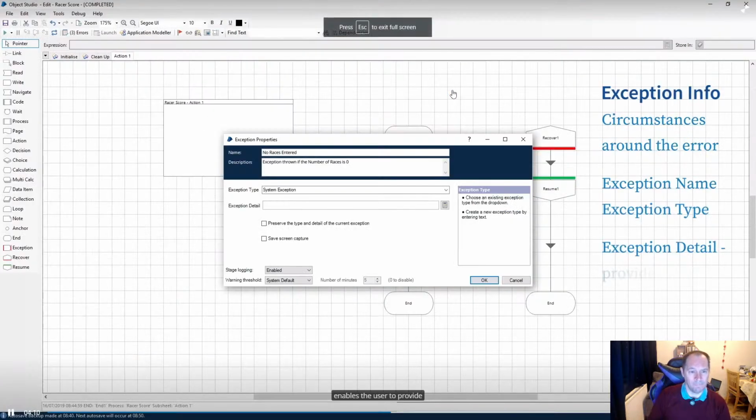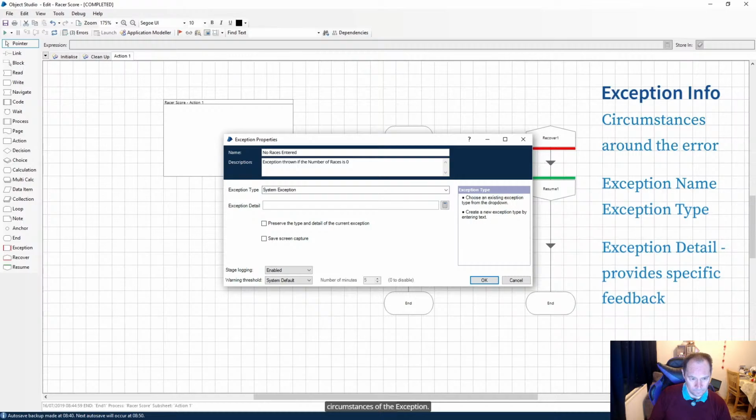Detail enables the user to provide specific feedback on the circumstances of the exception, which will be visible in the session log, accessible from the work queue in control room. The exception detail value is an expression, so must be a data item or wrapped in quotation marks. Provide the feedback: it looks like the racer has not taken part in any races. Number of races is 0.